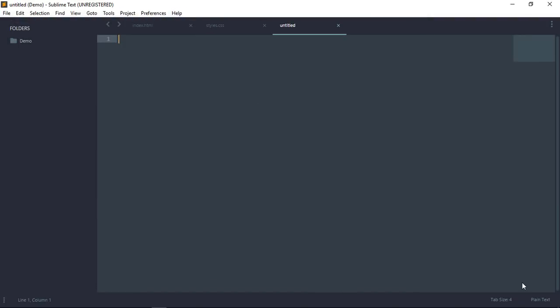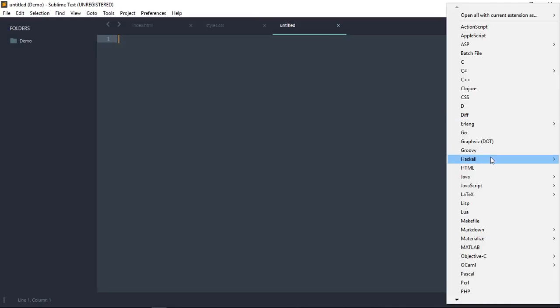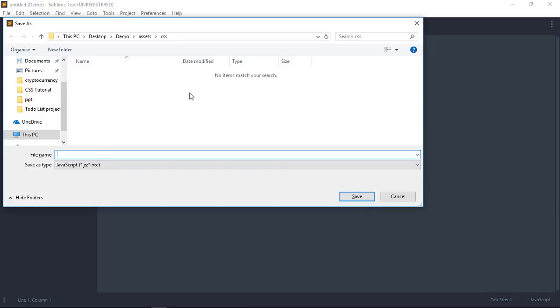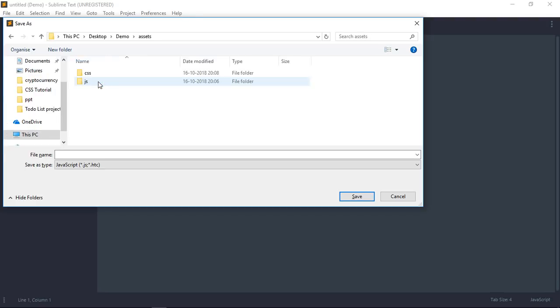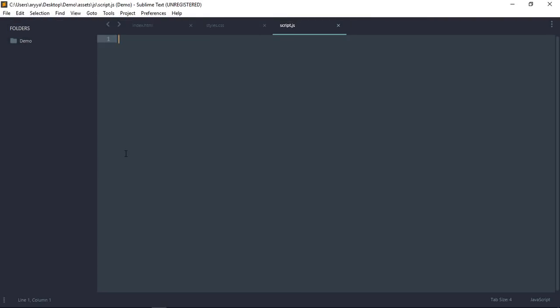Next, we need to create our JavaScript file. So just select JavaScript and save it. So we go to-do list, desktop, demo, assets. Under the JavaScript folder, we are going to be storing our script, and we'll be calling it script. Now all we have to do is connect these 3 first.